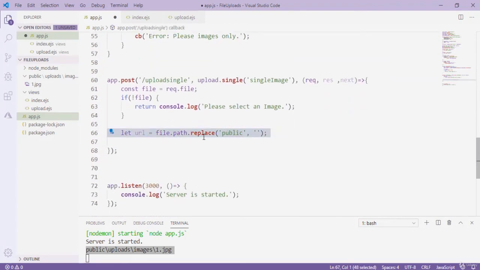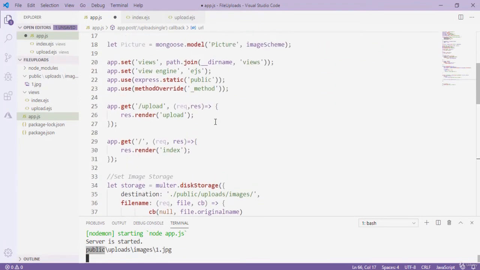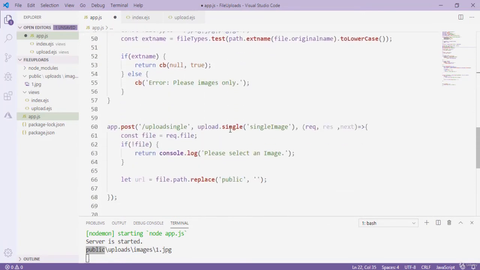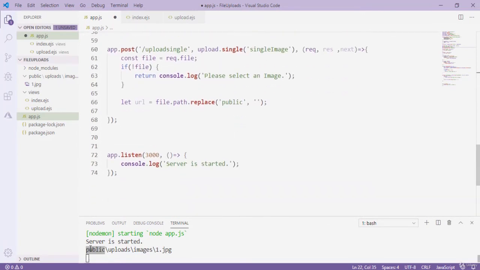Okay, so I simply type here file.path, which is this one. Then I want to store only this part, uploads/images/one.jpg. We don't want to store this public. If you store this public, then you will not be able to see your image in the browser, because we have already set up a middleware for public here. Okay, so I simply replace my public with nothing here, and then our URL is ready, and now we have to push this URL in our database so that we can use that later.